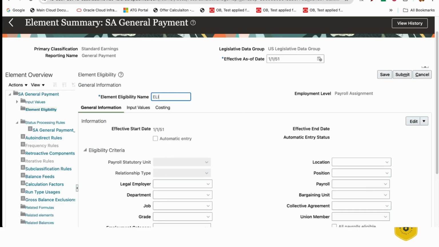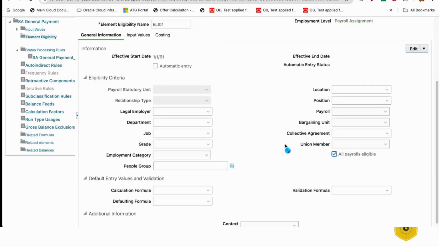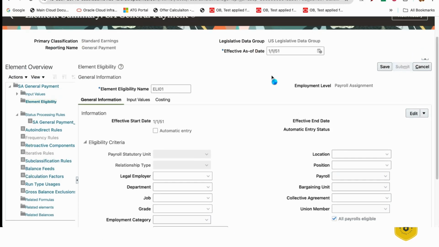So eligibility 01, I'll give this as a name. I don't know which payroll is going to be in this environment, so I'll choose all payrolls are eligible for this. Okay, and then we will submit this. So I have completed the step number 1.